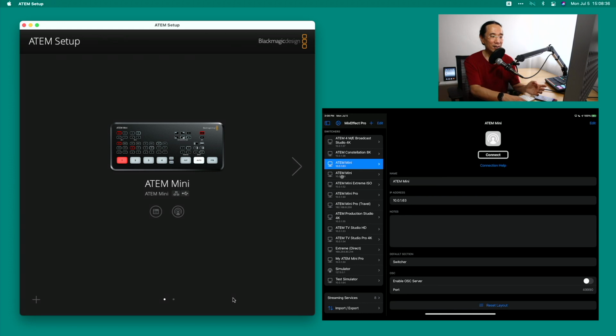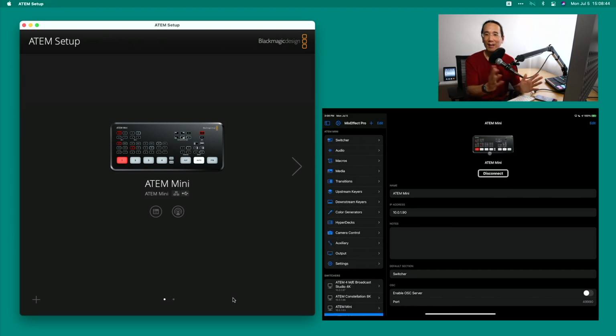But I have another ATEM Mini switcher here in MixEffect whose address is 10.0.1.90. So let's see what happens. Tap connect, and it connects to the ATEM. Great. So it's important to note, again, your devices need to be on the same network.